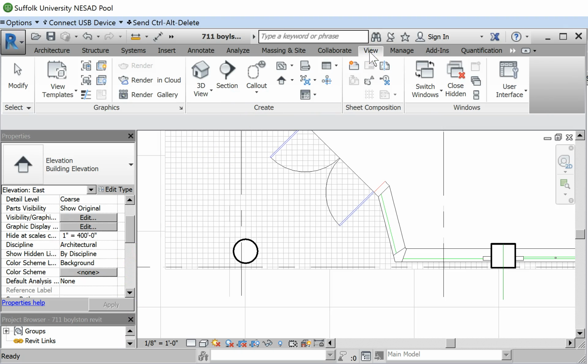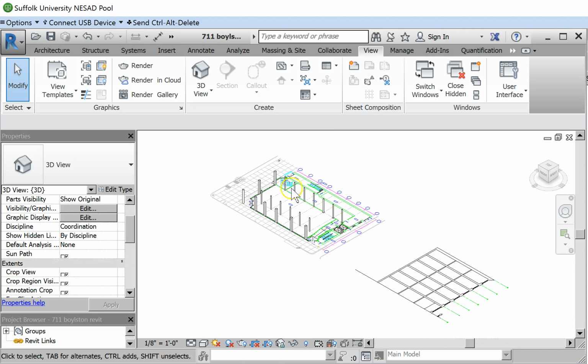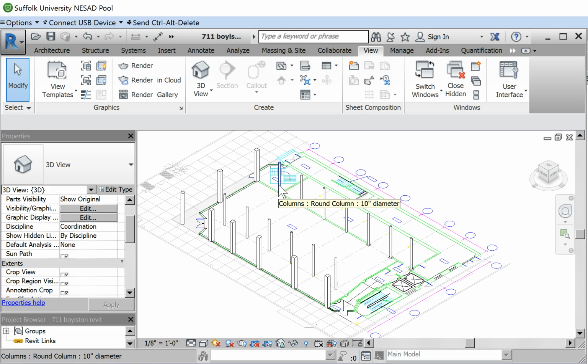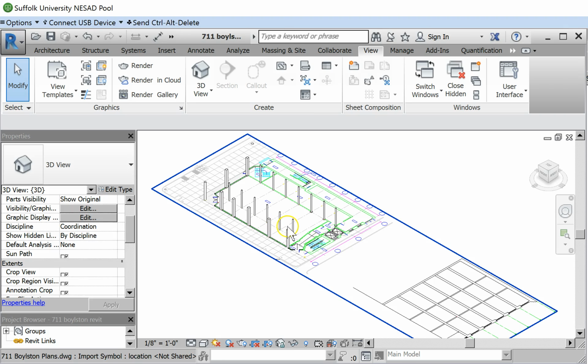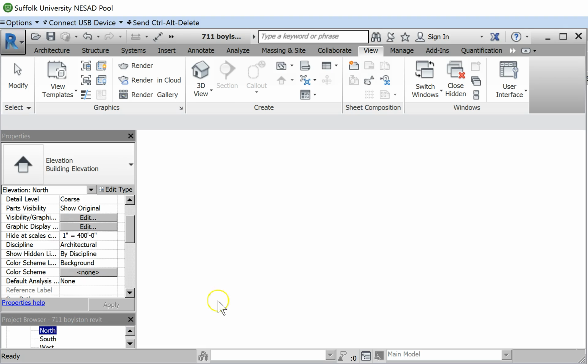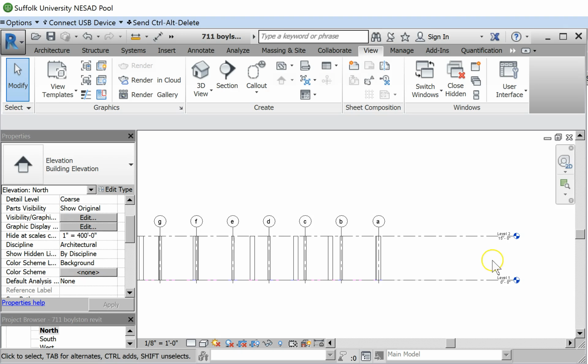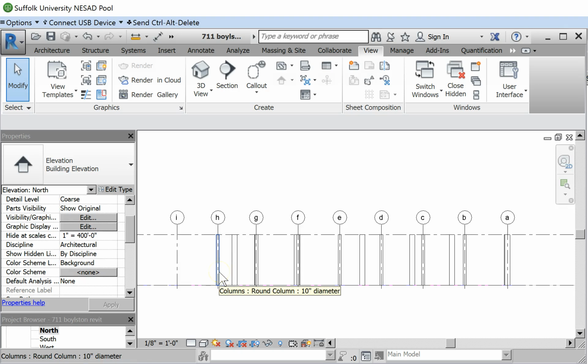So view, 3D view, default 3D view. Notice we have column grid, columns all set up. If I go to an elevation view, they all have a top constraint of 15 feet. The next lesson will deal with the outline of the walls. Thanks.